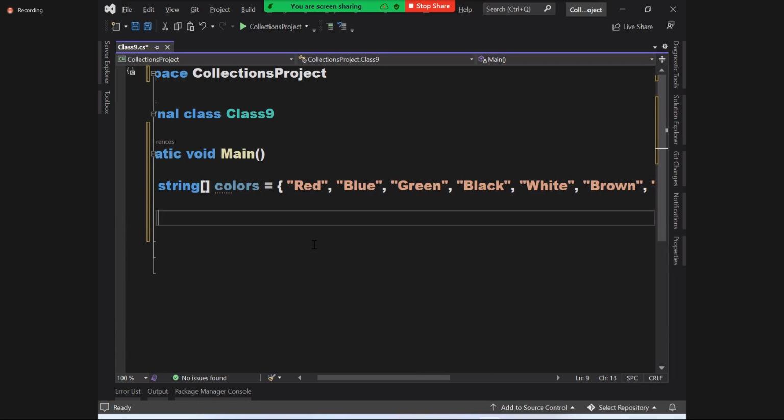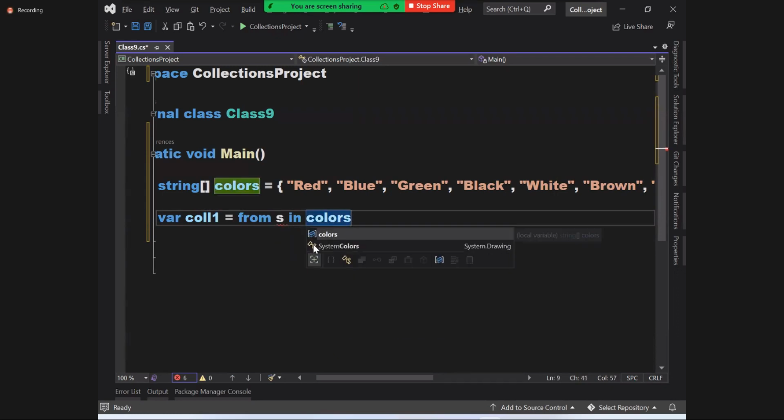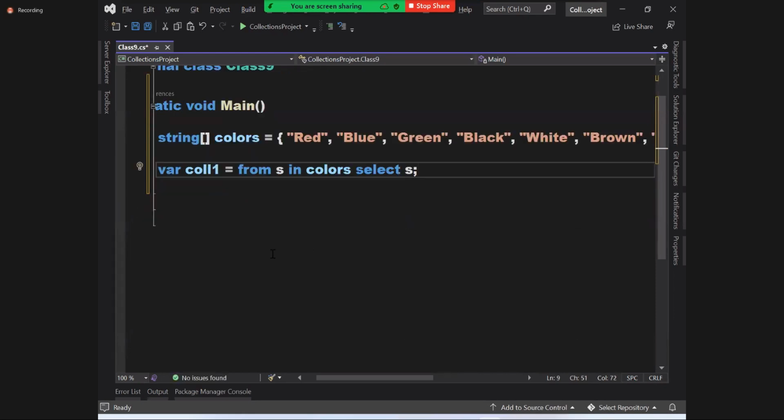First, I want to write a query to fetch all the values of the array as it is. So last class I explained: var s equals from s in colors select s. So s is the alias given. Yesterday from i, today from s. Any name you give here. Yesterday the values are integers, I said from i, and i is an integer. Today values are strings. From s, I'm saying s is string here. See?